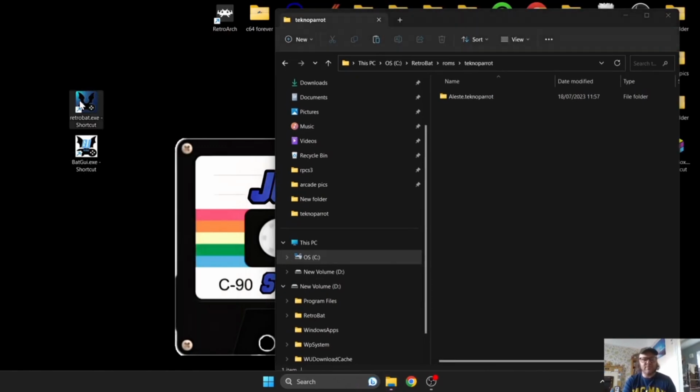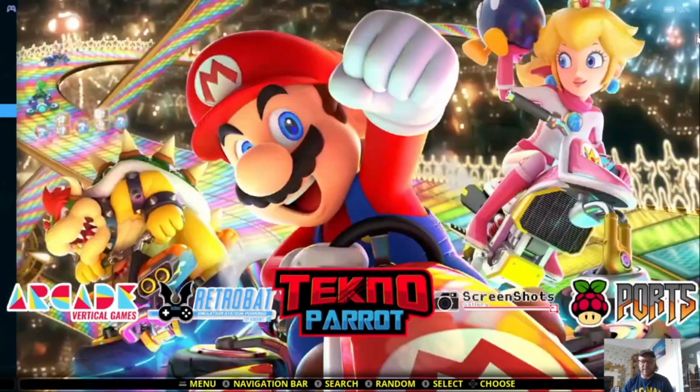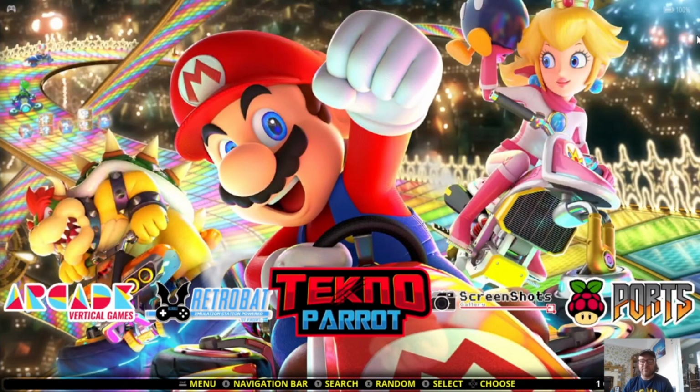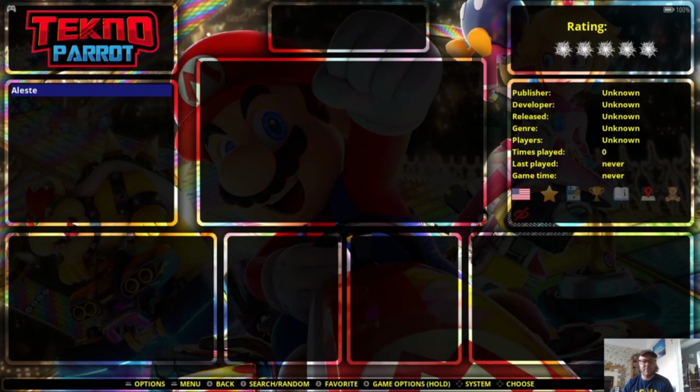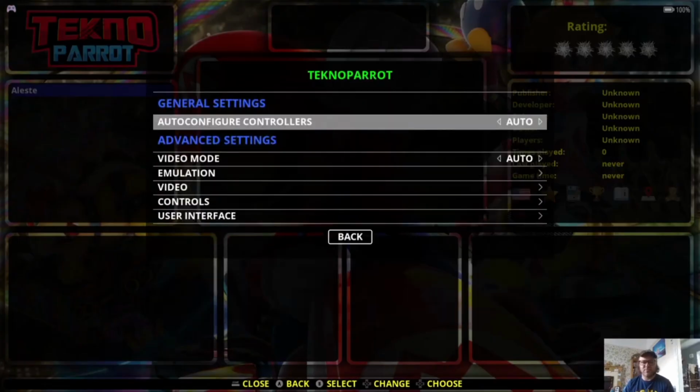Next up, I'm going to go back into Retrobat again. Now we can see TechnoParrot has appeared in Retrobat because we put the emulator in place, and there's our game. So I'm going to go to View Options, Alest System Options.